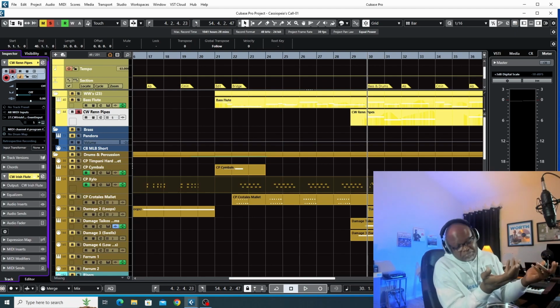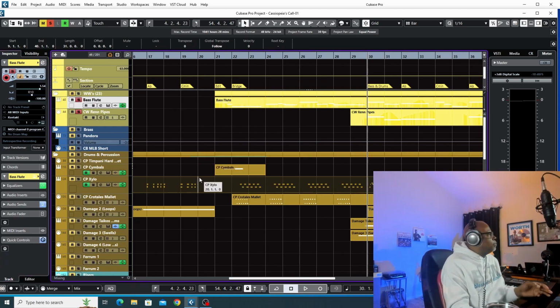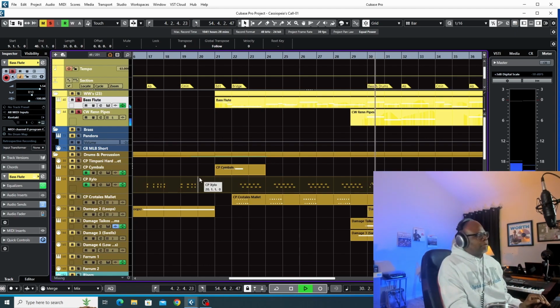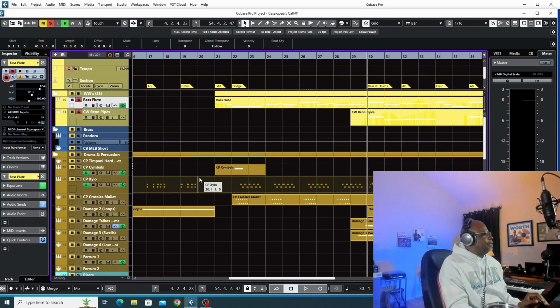So if we have the bass flute and the Renaissance pipes playing together, listen to this beautiful texture. So I like it, and so I used it.